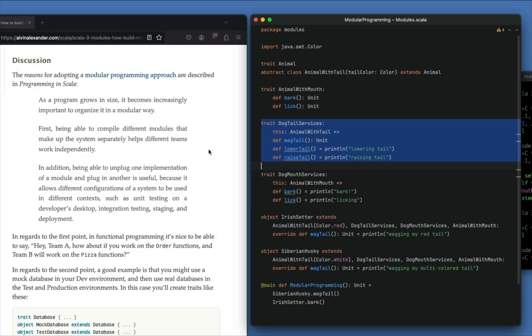The other thing I want to note in the discussion here is the reasons for adopting a modular approach. And again, we go back to the book Programming in Scala. The first one is that as a program grows in size, it becomes increasingly important to organize it in a modular way. So you can see over here, it's really nice when you're programming to just be working with small modules. And when I'm working with this code that I have here in blue, the only thing I have to worry about is the dog tail.